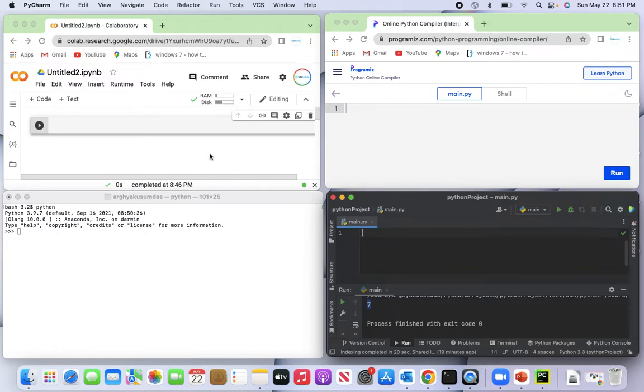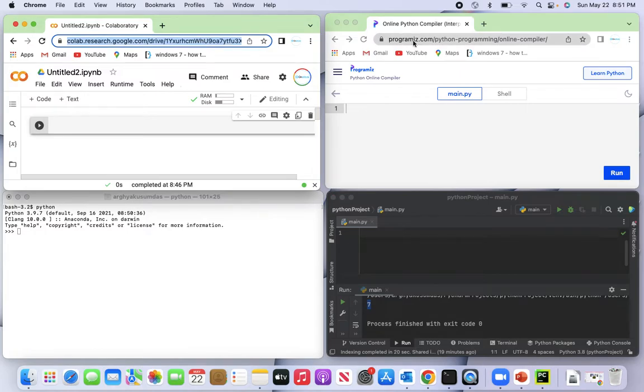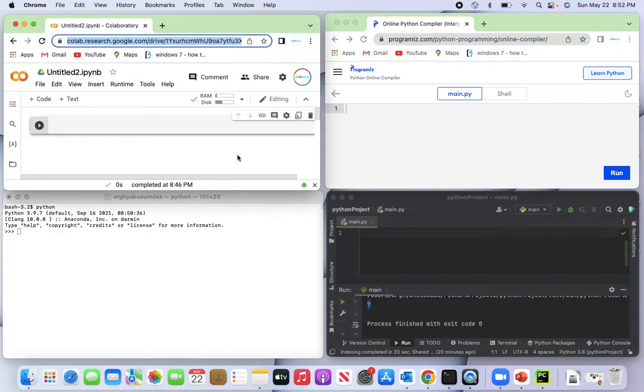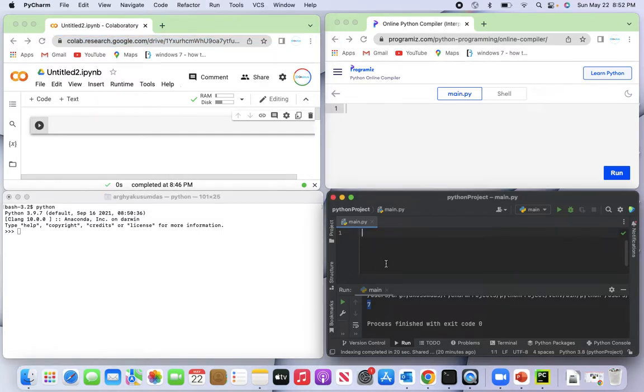Now, among these 4 different editors, the top 2, that is this one and this one, are online. That is, in order to run your Python programs using these editors, you really do not need to install anything on your machine. And the bottom 2 are basically 2 offline editors which I have installed on my MacBook locally.